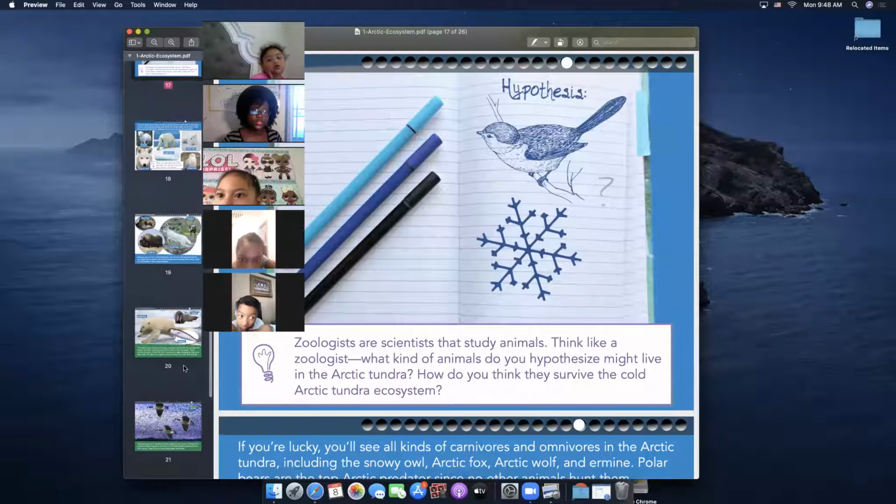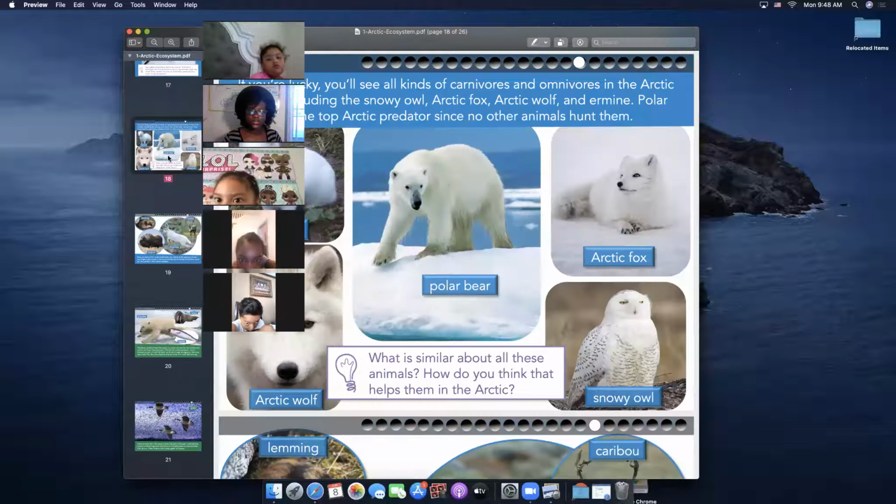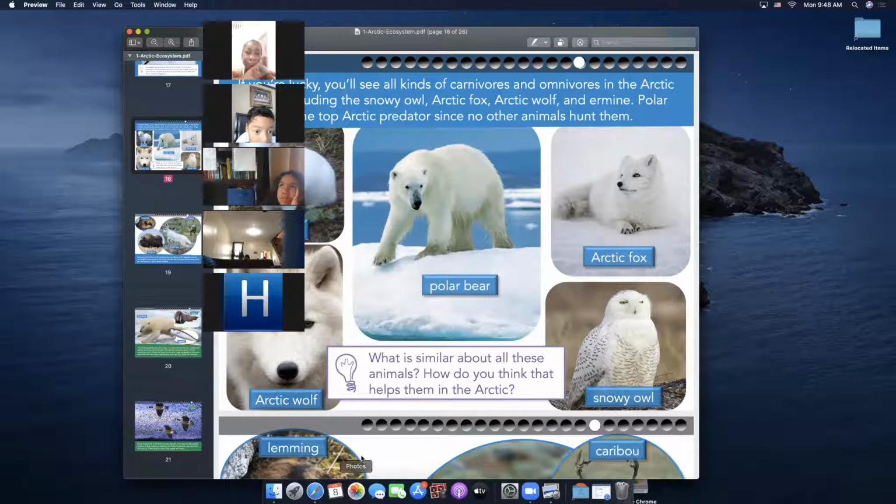So let's go on to the animals. Okay, so what do you notice about all of these animals? What do they all have that's similar? What do you notice about all of them?